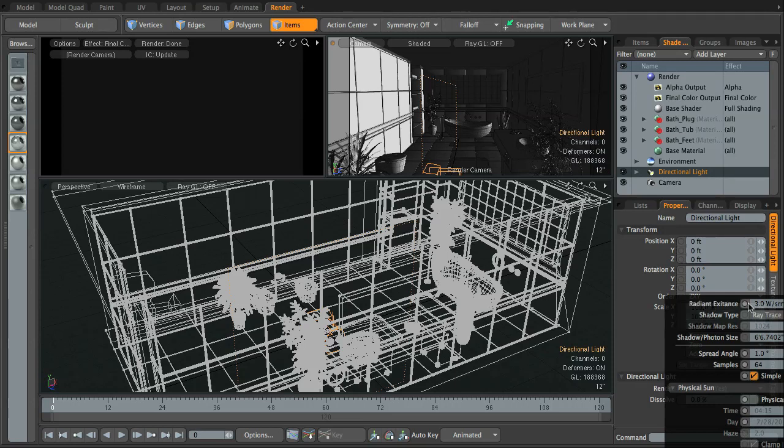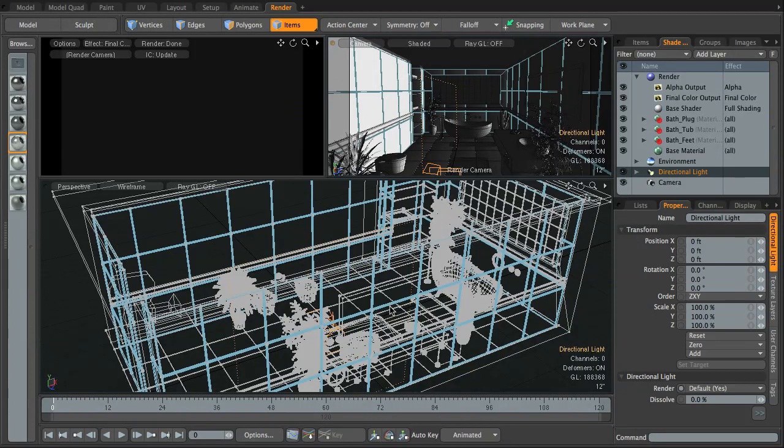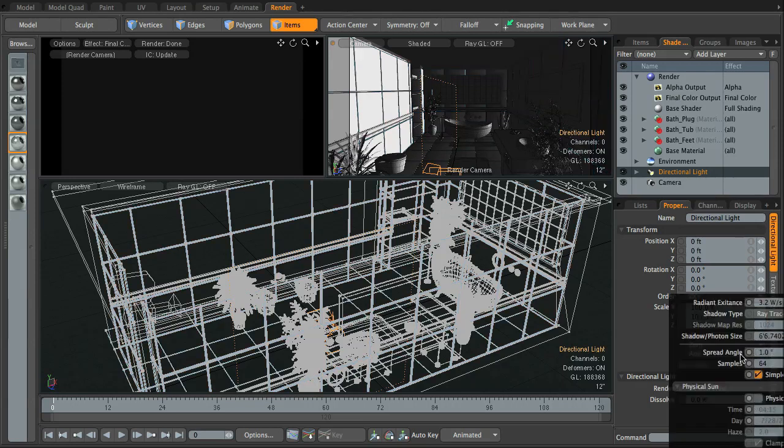The actual light, the brightness, which is at 3 at the moment, I'm going to up slightly to 3.2. Shadows is ray trace, that's fine. The spread angle is just how crisp the shadows are on the ground. So when the light's projected through a window, when the shadows fall, you can get a nice softening effect. So we're going to want to change that slightly. You don't need much on this spread angle, so I'm going to put that to 0.5.